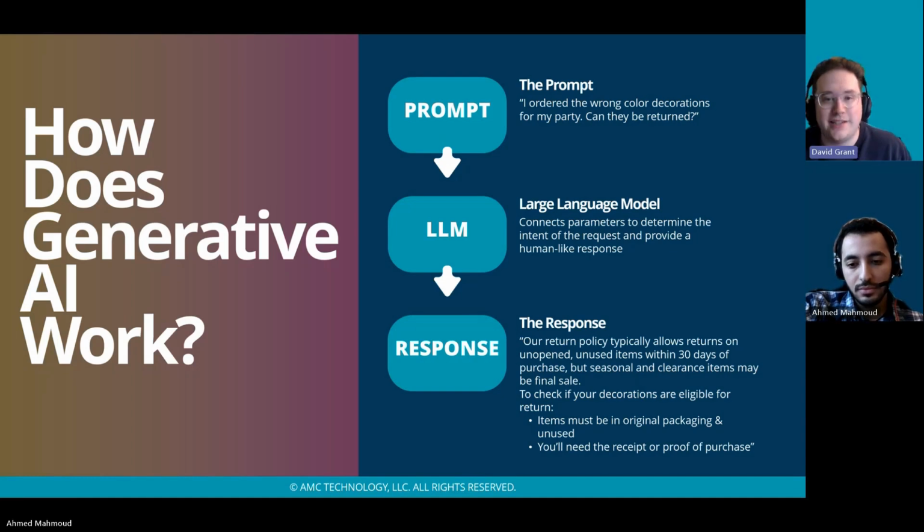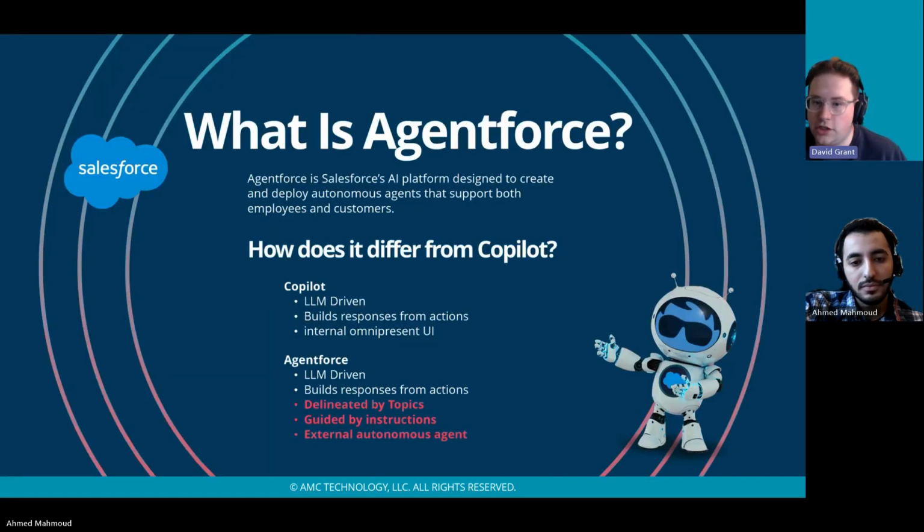And that's something that you're really not going to be able to get with just your standard chatbot that we've had access to long before these large language models became as popular as they are now. So awesome. Any questions about that before we move forward to learning a little bit more about Agentforce?